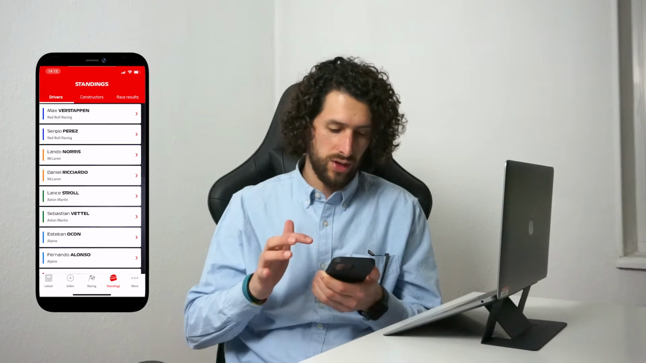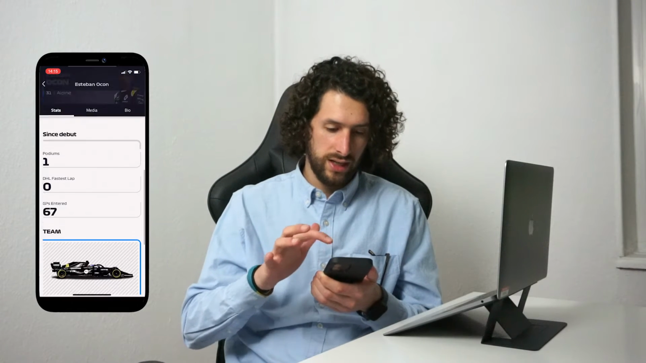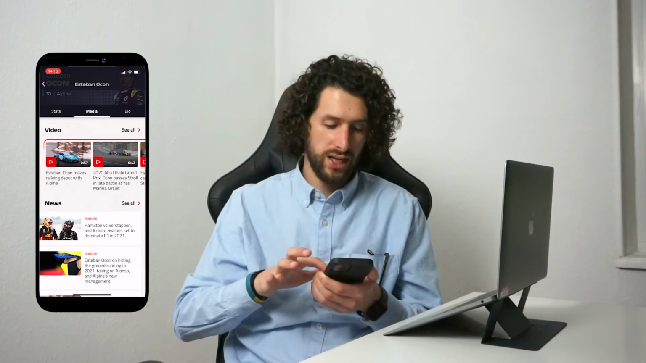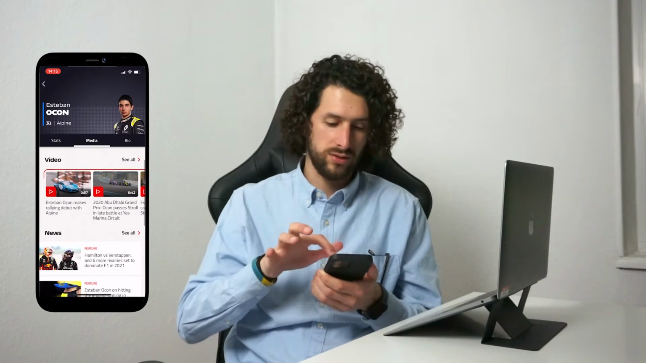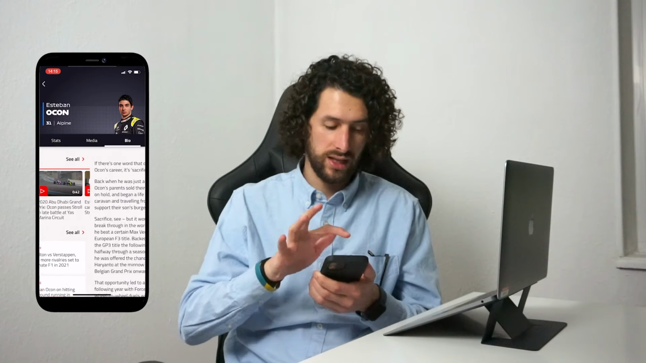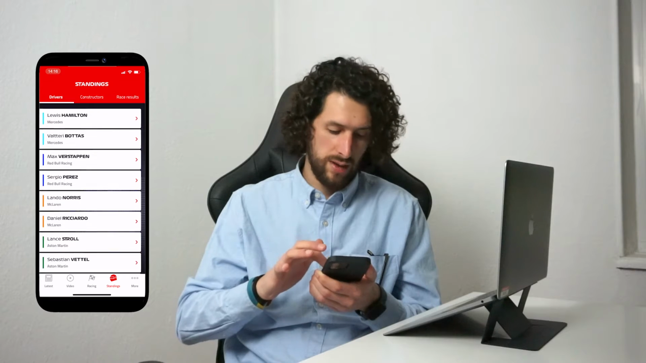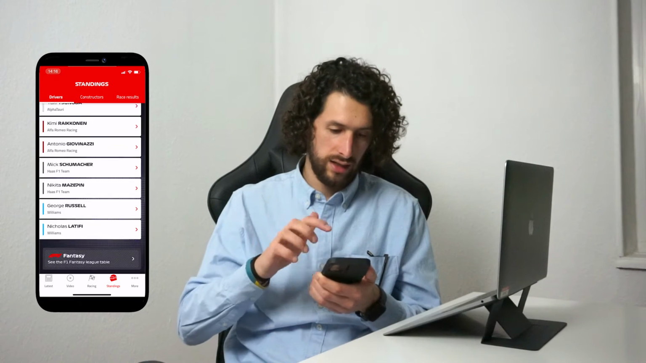Then again, through drivers as well, you can navigate directly to them, and you can curate all of the media for that specific driver. So it's a really quick way to navigate and get to the latest information about your favorite driver. It's a bit of a shame that you can't really just click like my favorite.